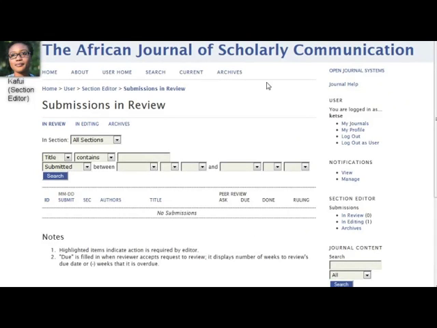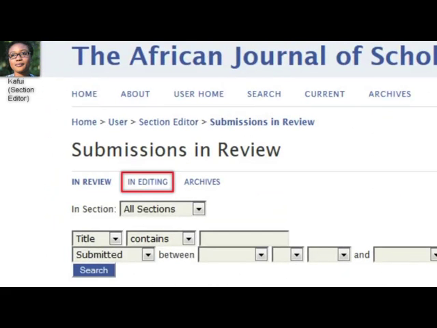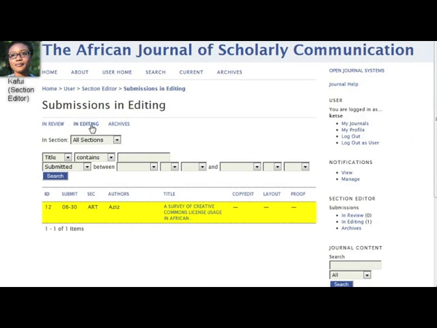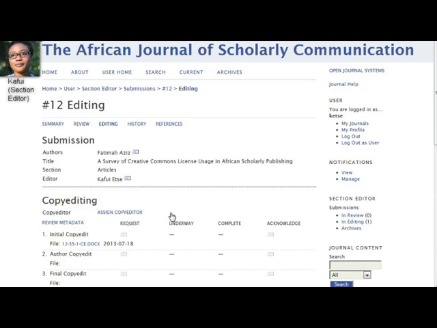Now that the submission has cleared the review stage and CAFWE has recorded her decision to accept it for publication, notified the author, and sent the submission to copy editing, it will appear in the In Editing section of the section editor homepage. Remember that all of the editorial decision steps, recording the decision, notifying the author, and sending the submission to copy editing, need to be completed for the submission to appear in editing. Clicking the submission title, CAFWE can begin managing the editing stage of the submission process.